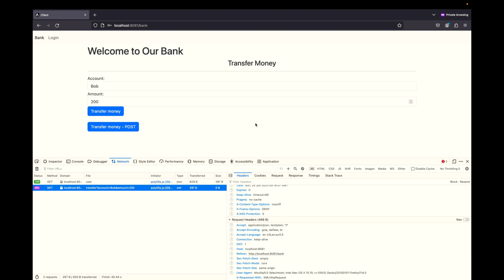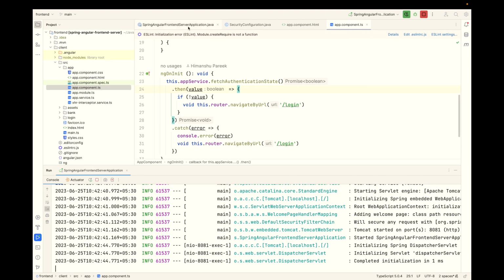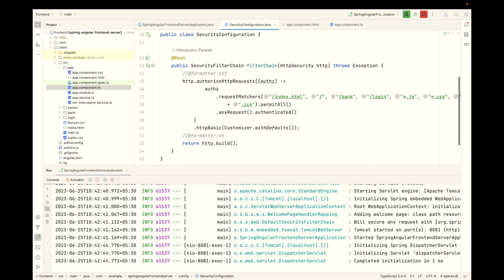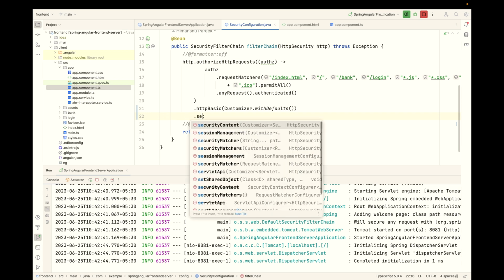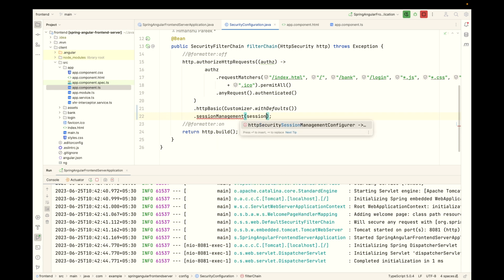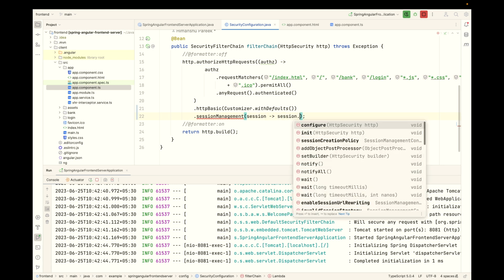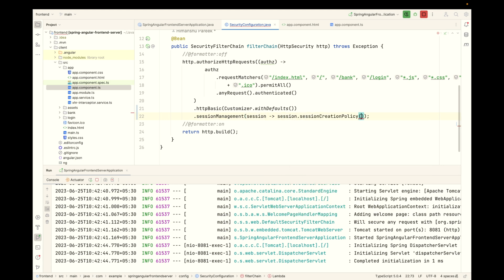For that, let's go to security configuration class. And here we will change the session creation policy for HTTP to always. So session management, session creation policy, always. So that is going to try to create a session.